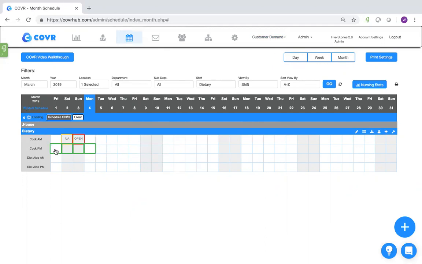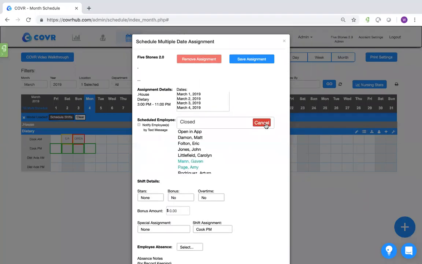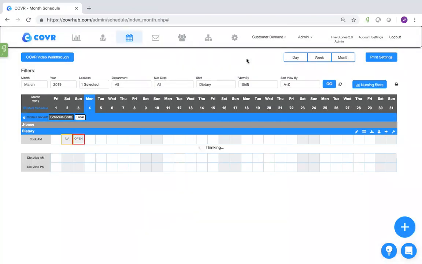So it's going to show us each day that we selected, and then it's going to give us an option to do something to each of those days. So we could put in an employee, we could open up shifts with it for all of these days, we could do other stuff. So let's add someone. So we'll add someone, and we'll click Save Assignment. And then what it'll do is it'll add them for each of those days we selected.